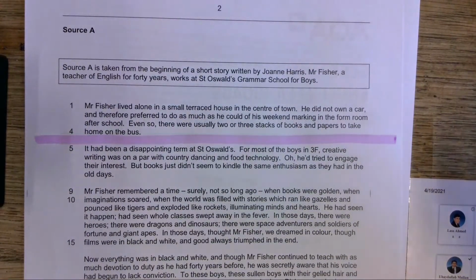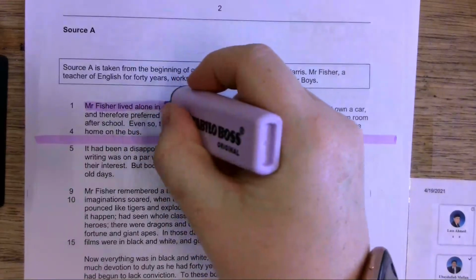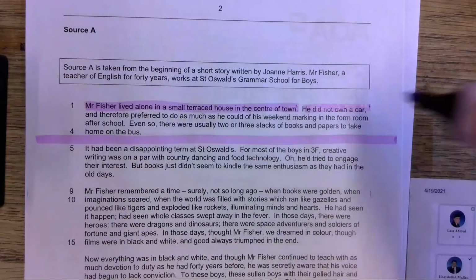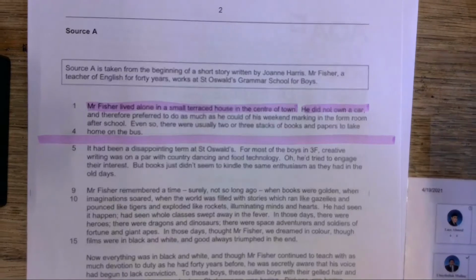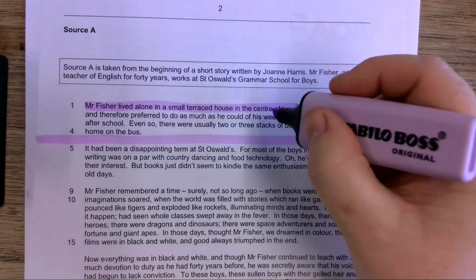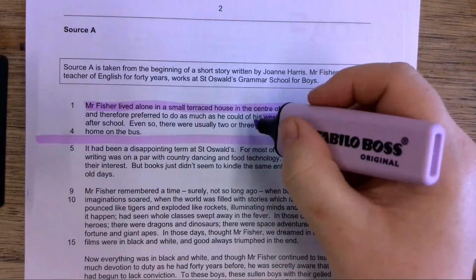Mr. Fisher lived alone in a small terraced house in the centre of town. So that's a piece of information about Mr. Fisher. He did not own a car and therefore preferred to do as much as he could of his weekend marking in the form room after school. Even so, there were usually 2 or 3 stacks of books and papers to take home on the bus. So he preferred to do his weekend marking in the form room, and there were usually some stacks of books to take home.